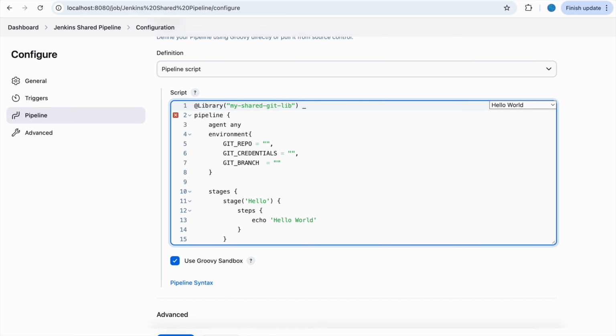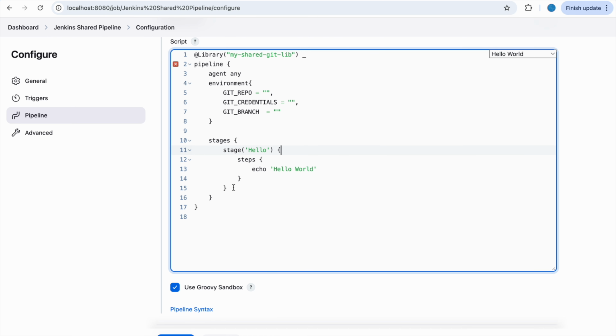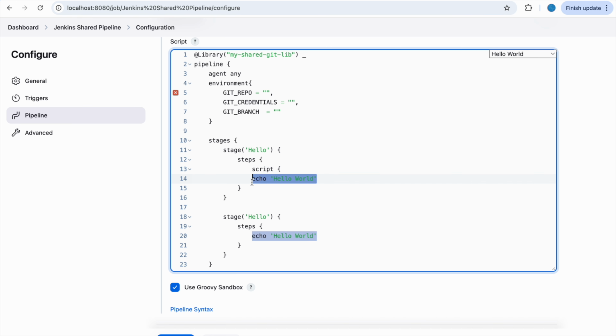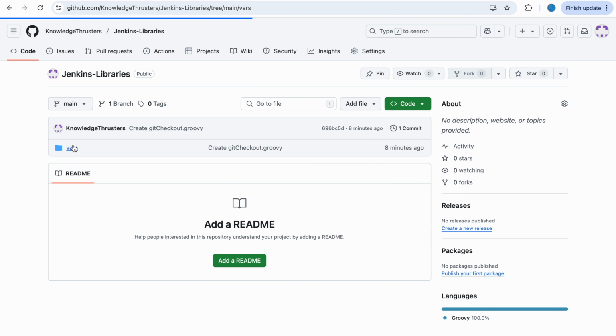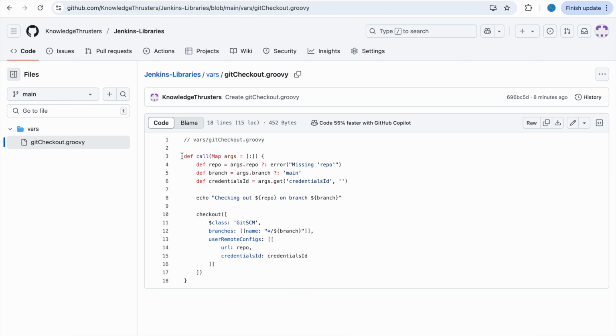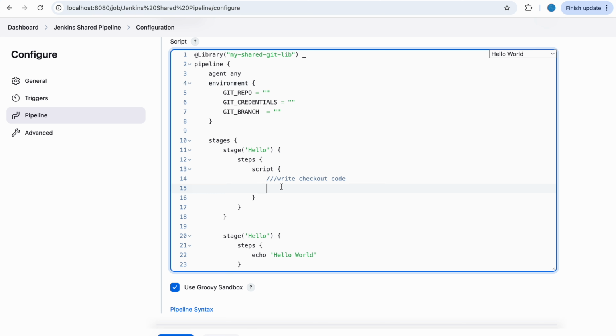Now let's create one more stage here. Copy the same stage and paste. Here we will be writing this checkout code. First step, then script. Inside script we will be calling our function. The function will be the same as your file name, gitCheckout. If we go into the repo, go to vars, gitCheckout.groovy, and inside it the function is there. This same file name we will be calling, gitCheckout, and inside it we will be passing parameters.